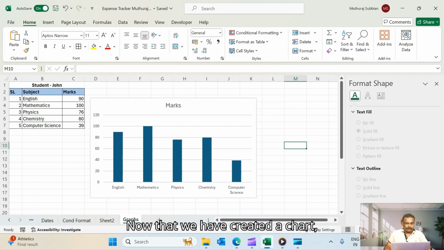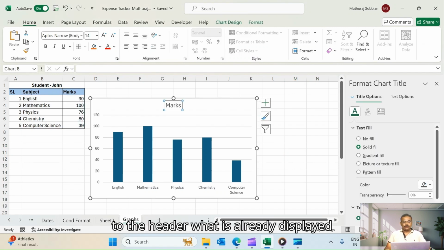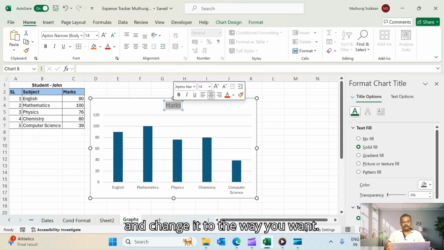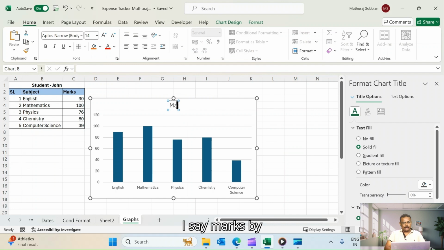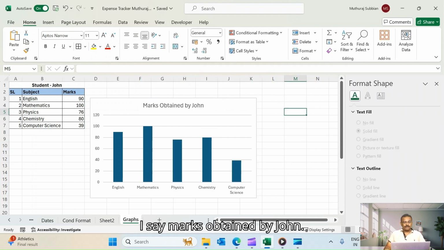Now that we have created a chart, let us see how we can customize it. The first thing I want is a proper header for this chart. How can I do that? There are two ways. The first is to just go to the header that is already displayed and change it the way you want. I say marks by John. I say marks obtained by John.